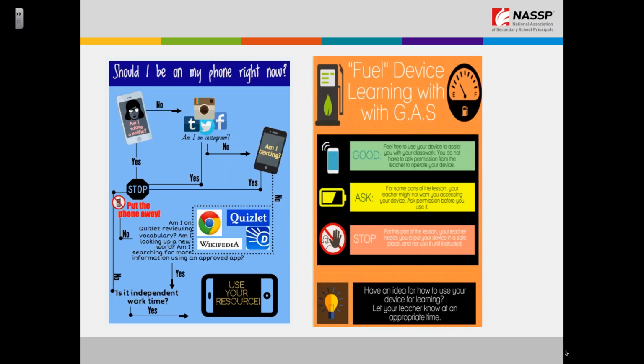And then the graphic on the right is a lot of fun because they sort of played with the metaphor of fueling your device, and so they use GAS as the acronym and then fill that in with ideas for using your device. But again, the focus of this is on how do you use your device for learning.